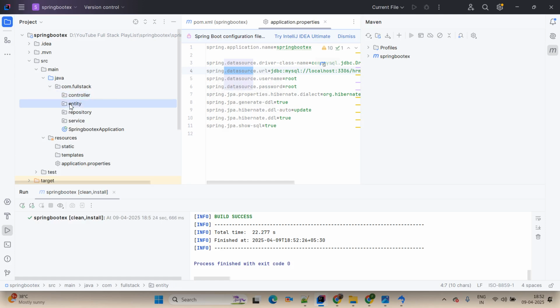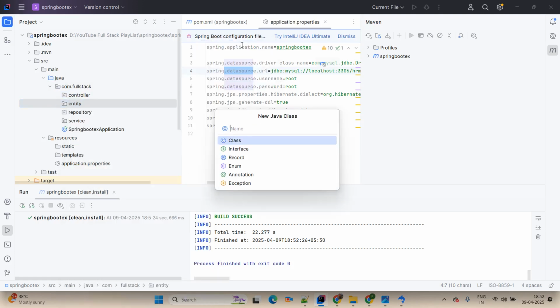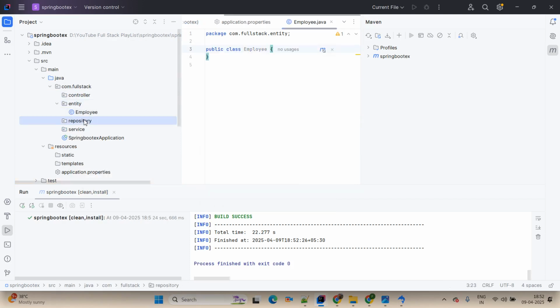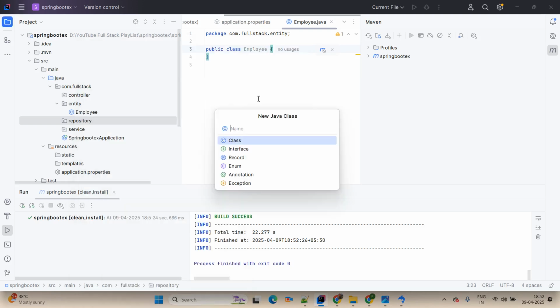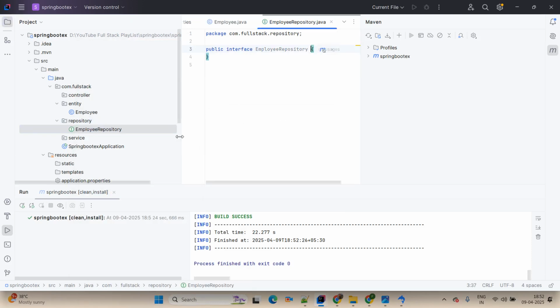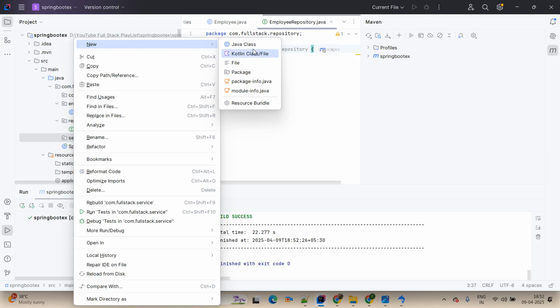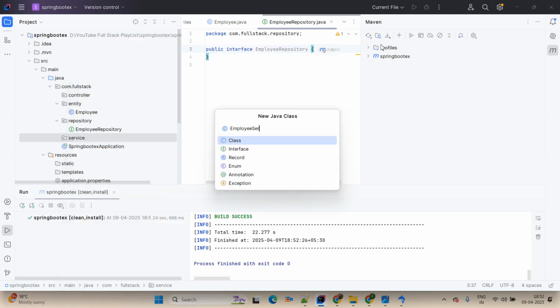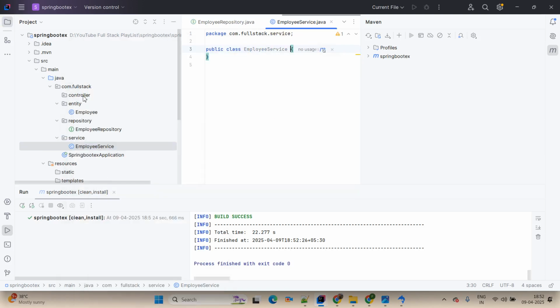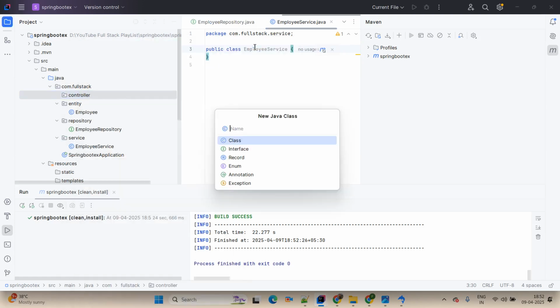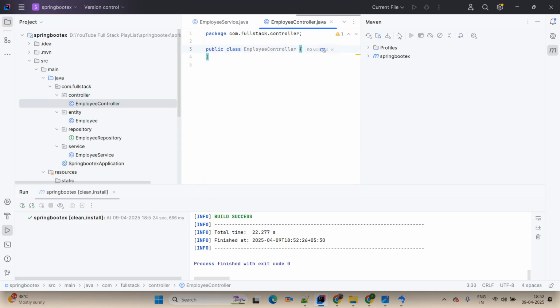Next we will come up with the entity. Simply right click there, new Java class, this will be Employee as an entity I am going to consider here. Coming to the repository, we are creating a new Java interface named EmployeeRepository. Now the service, simply right click, new Java class, this will be EmployeeService. And the controller, we are creating a new Java class named EmployeeController. In such a way we are done with this skeleton. Simply reload our project and start with the coding part.